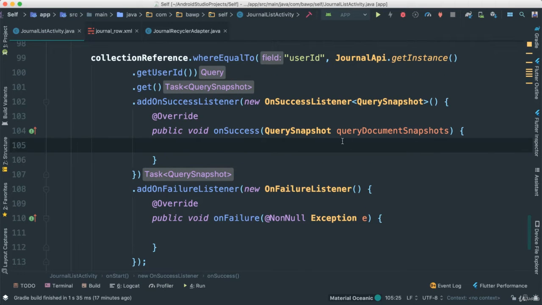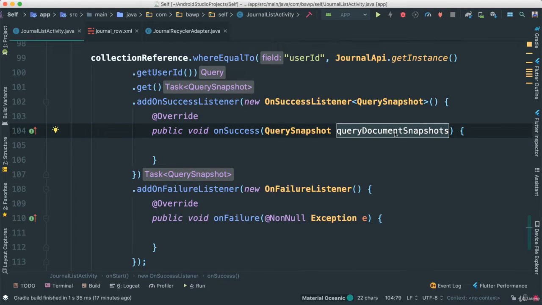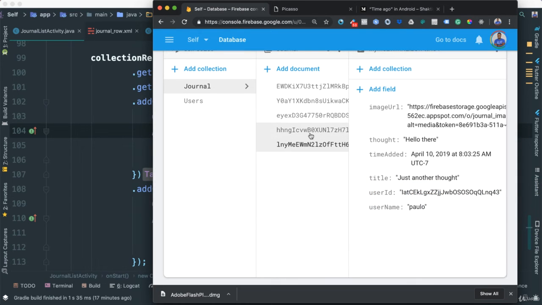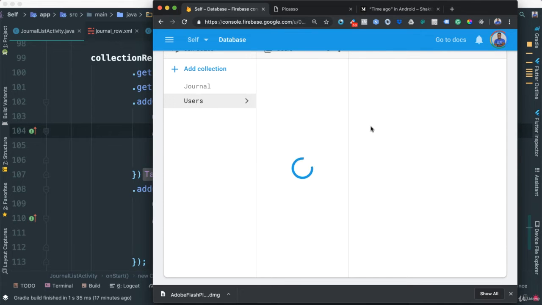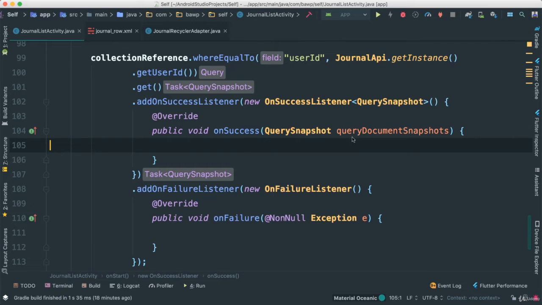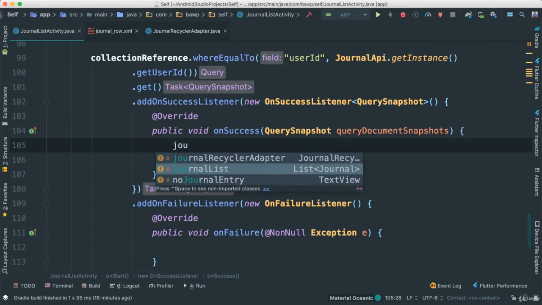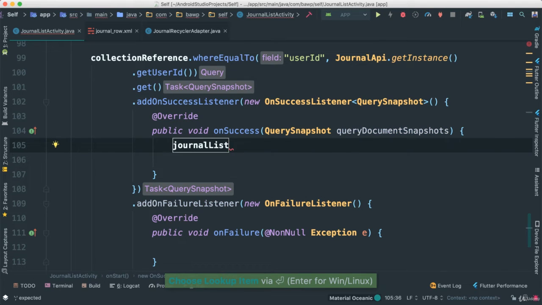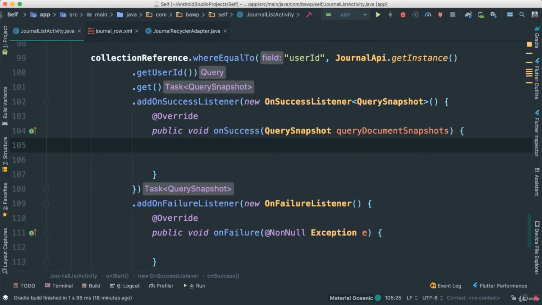Of course, on the success listener here, this is where we can query our document snapshot. So at this point, we will have all of the documents, all of the journals of the user who is logged in. So it could be Gina, could be James, or could be Paul or Paulo. But remember, as we get all of those journals, we want to add them into our list, journal list, because it is this journal list that will contain all of these journals that we're going to feed into our recycler view. Right? So what we need to do here is query everything through.